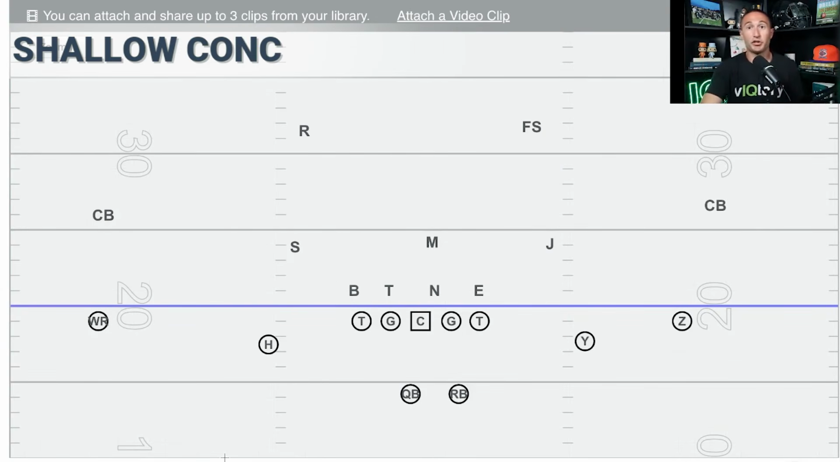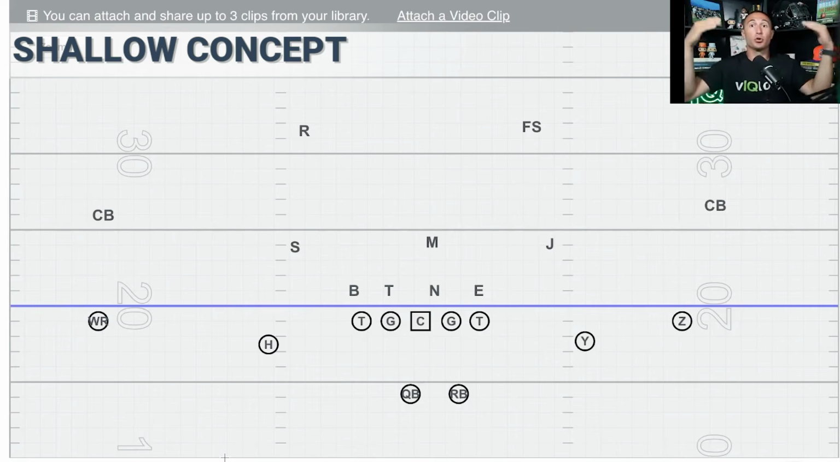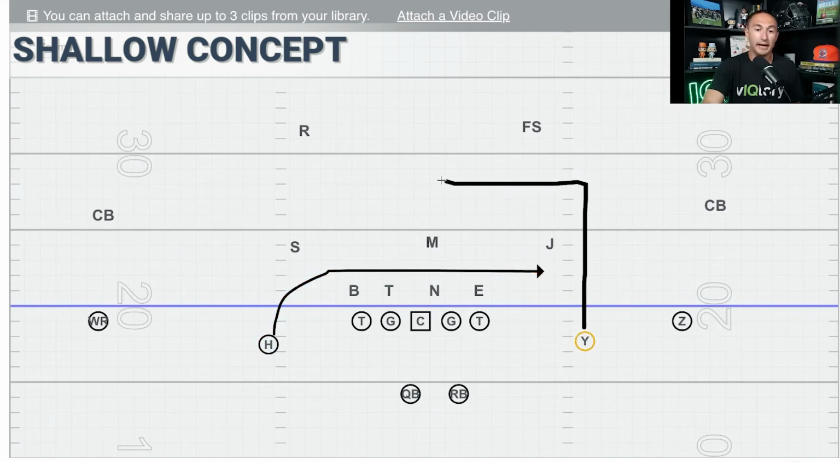The next concept is what we call the shallow concept. And the shallow concept is great against any cover 2 or cover 4 or any type of defense that has a split field safety. And what we're going to do is we're going to take advantage of this safety right here and also this linebacker on the outside. So what the concept is we're going to bring one player underneath and then one player behind the linebackers.